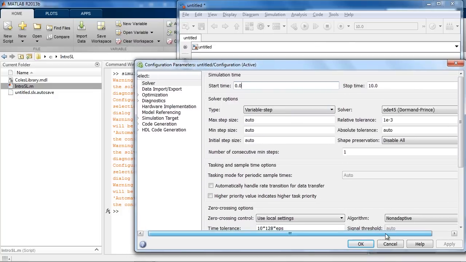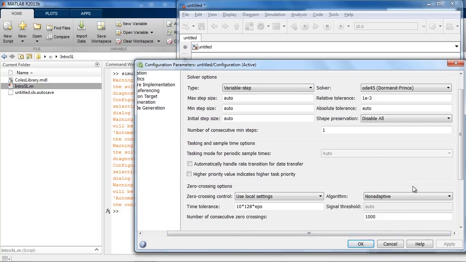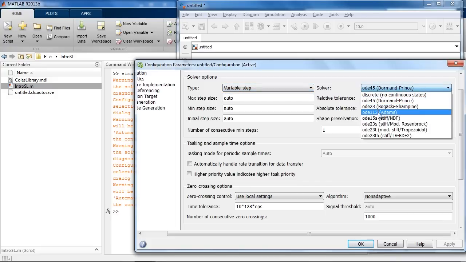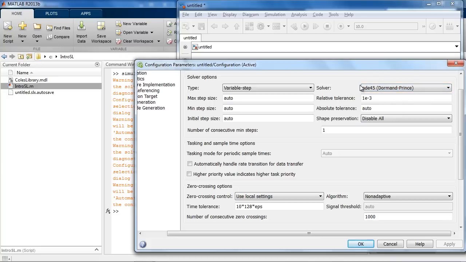So when I open up the configuration parameters, we see some of the default solver options here. We see we're using the variable step solver and the ODE45 solver. That's the default solver when you create a new Simulink model. We'll leave that alone for now. There are options for a fixed step solver or different types of ODE solvers. If you're doing a physical system using Simscape blocks, you might want to use a stiff solver. But for this system, we can leave this alone.